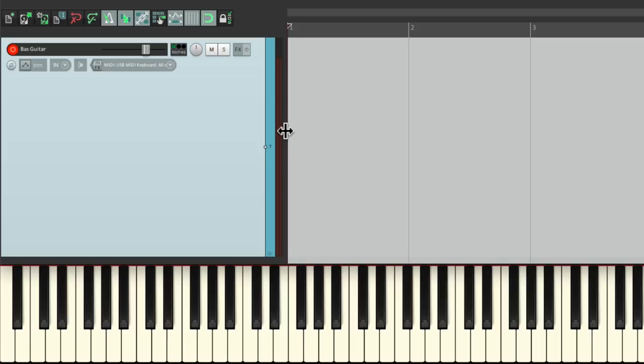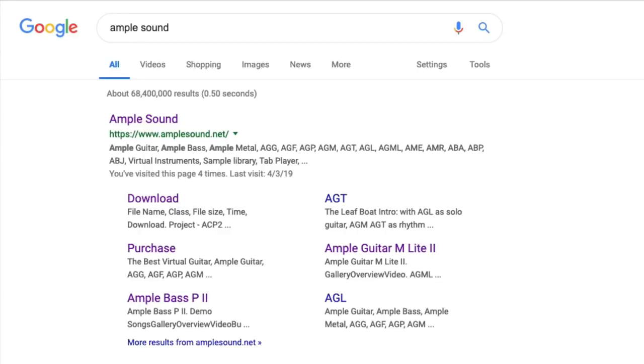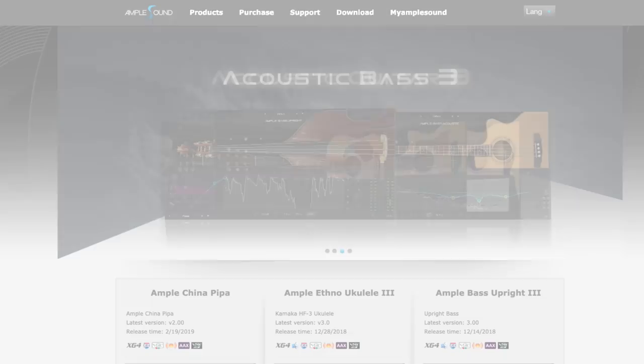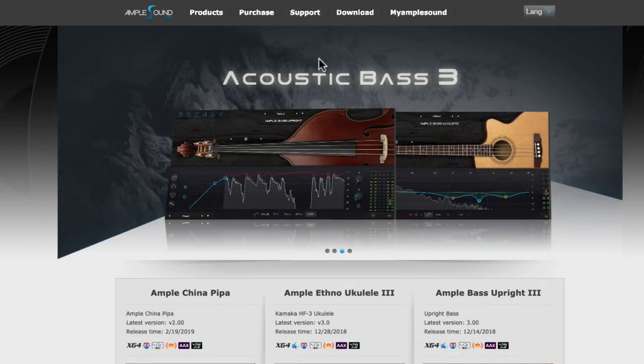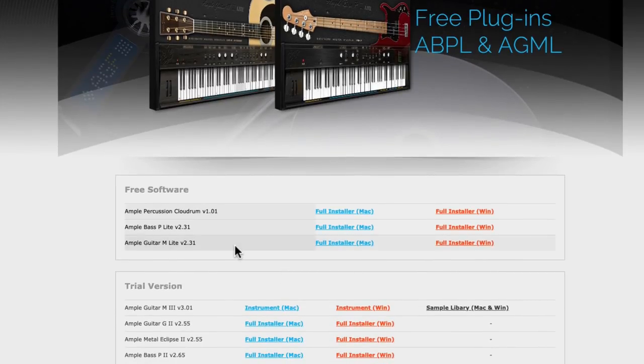As you probably realize, Reaper doesn't come with a lot of included sounds, but luckily, there's a lot of free ones. So let's search in a web browser, ample sound. And it comes up with the selection right here, amplesound.net. And we go to the website, we could choose download, and right over here is some free software. We're going to choose Ample Bass P Lite, which is based on a Fender P Bass. And we could choose either Mac or Windows.